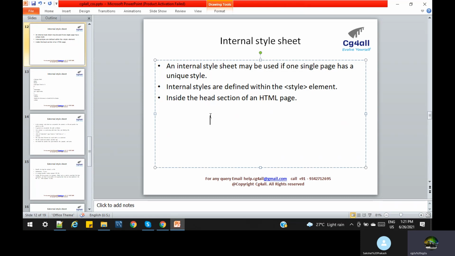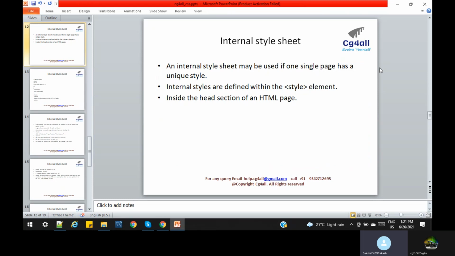If you have any doubt, if you're not understanding, please ask me. Okay, till now, is it clear? One doubt. Can an HTML page have both internal and inline?